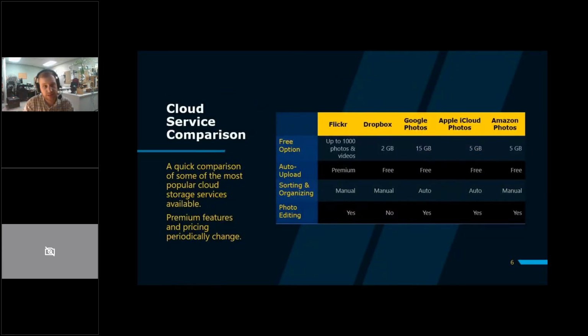So going into just some of the cloud services, just because I'm going to be talking about Google Photos for the most part, these are very quick comparisons. Almost everyone is going to have a free option. So Flickr is kind of different from the others. They don't go by the size standard, they just go by the number. So you can upload up to 1,000 photos and videos for free. Dropbox is 2 gigabytes. That's not really that much. They used to have a pretty good intro offer where it was a lot more.